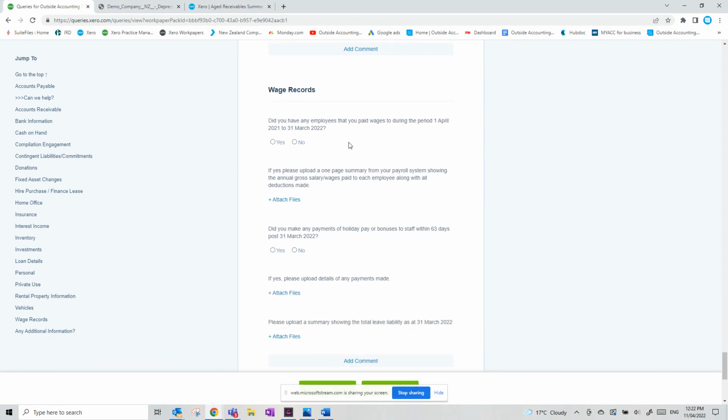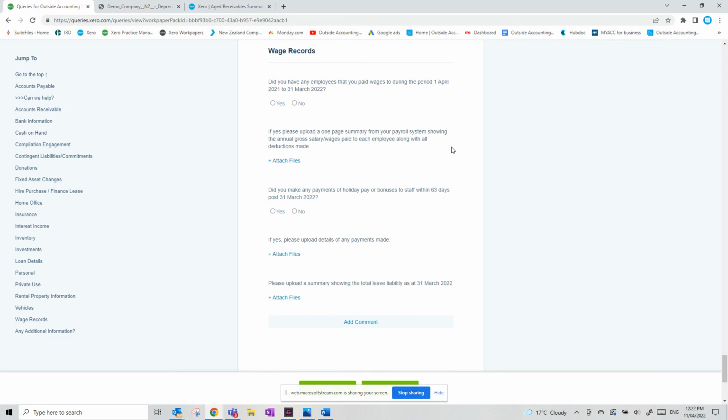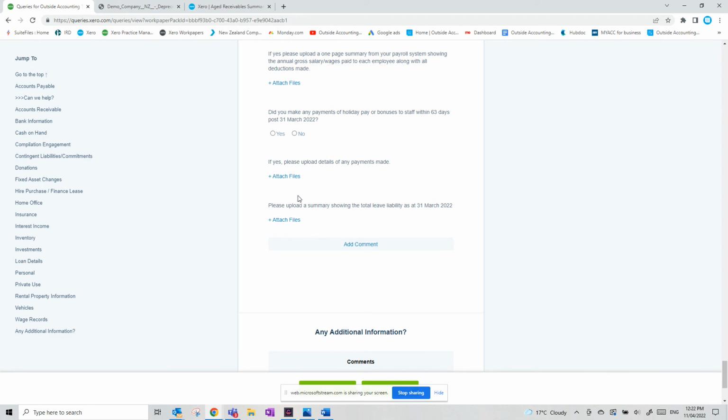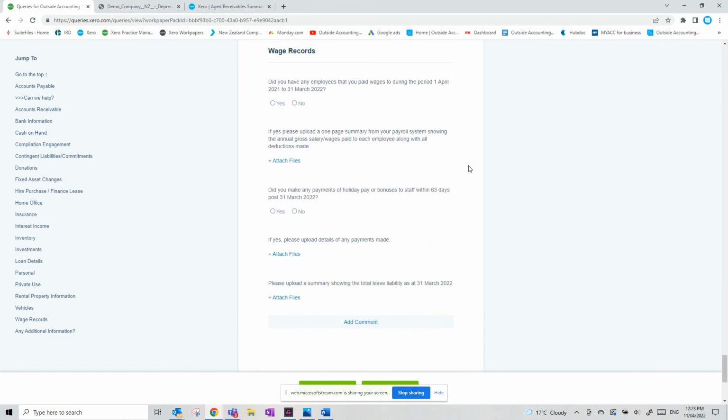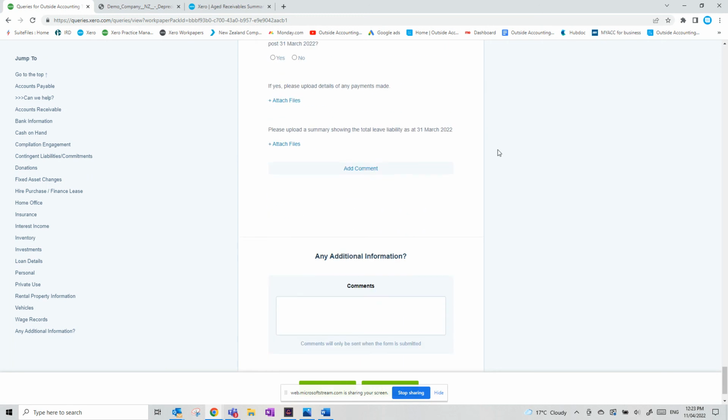Wage records. This is if you have any employees. We need to know the annual leave balance at balance date, and whether any holiday pay or bonuses were paid 63 days post 21 March. Then just a total summary showing the leave liability and payments that were made during the year. You should be able to get this from your payroll provider, just a report.